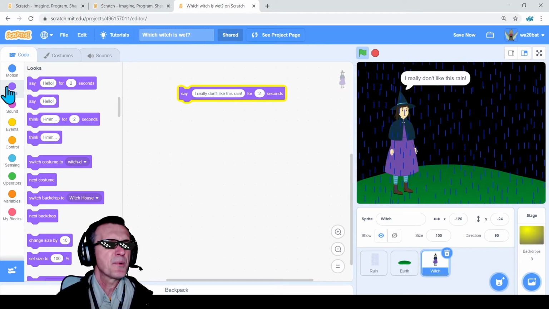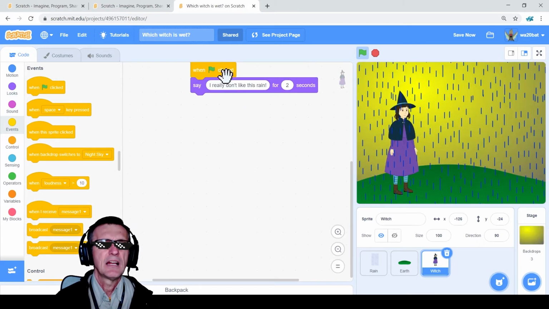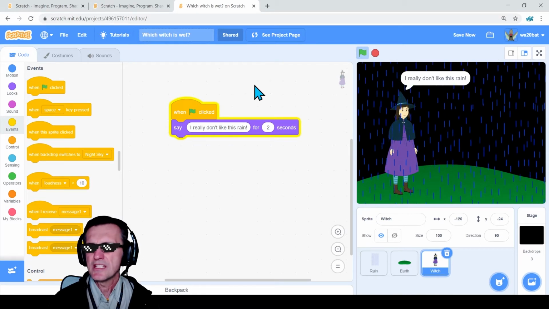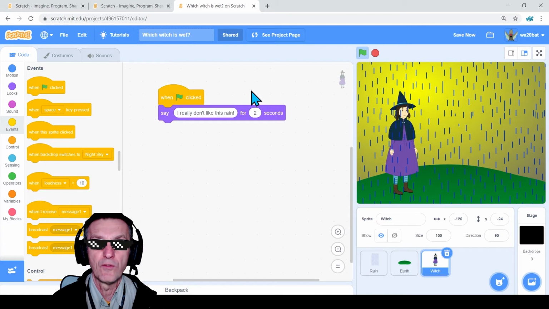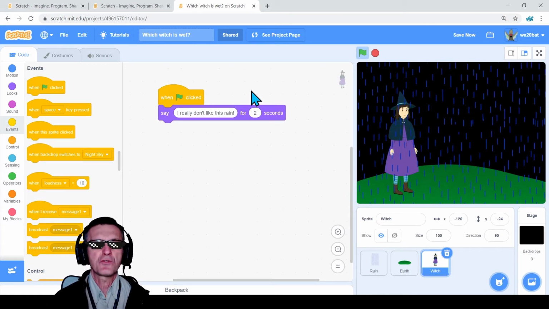So at the beginning of the program, I need my event flag. And you can make whatever message you want for your characters, right? So this says, I really don't like this rain. Now that lightning's flashing, it would be kind of cool if whenever that happened, your characters reacted to it.